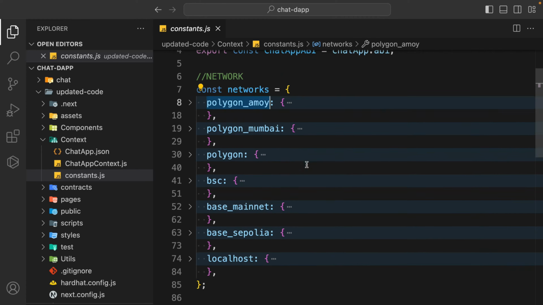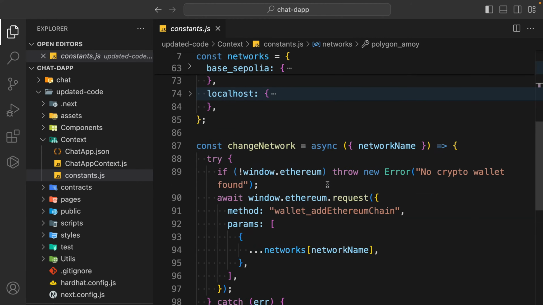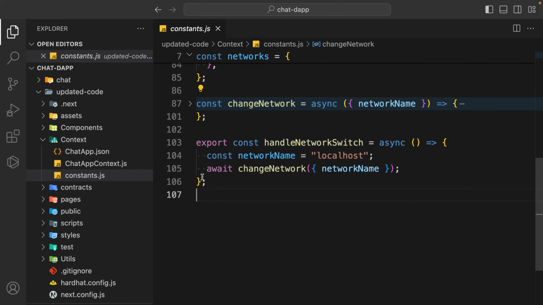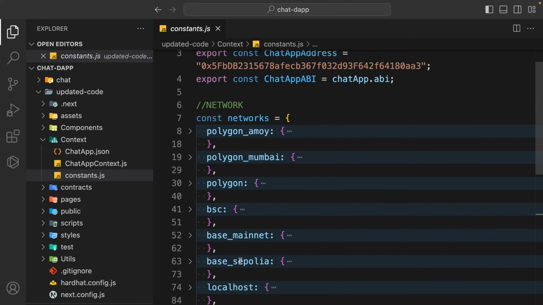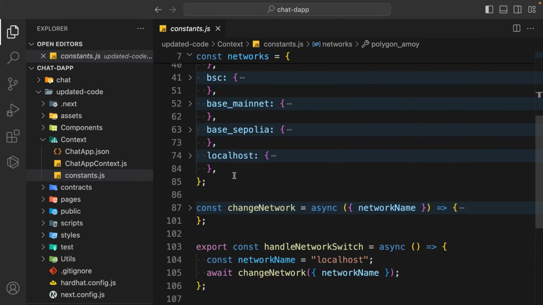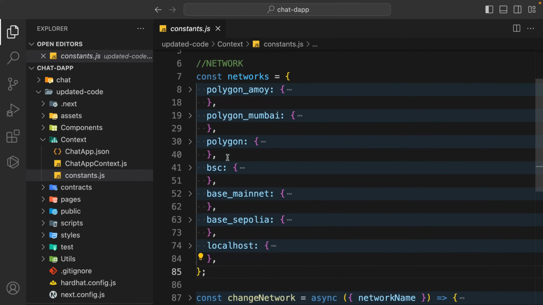I have explained this multiple times in the project, so make sure to follow that. Here we have done this one. This is the change network configuration, and here we have the network. No matter which network you want to connect with, I have given a list of all the networks. All you have to do is simply give the name of the network here, and it will automatically configure the entire configuration which we have explained right up here.